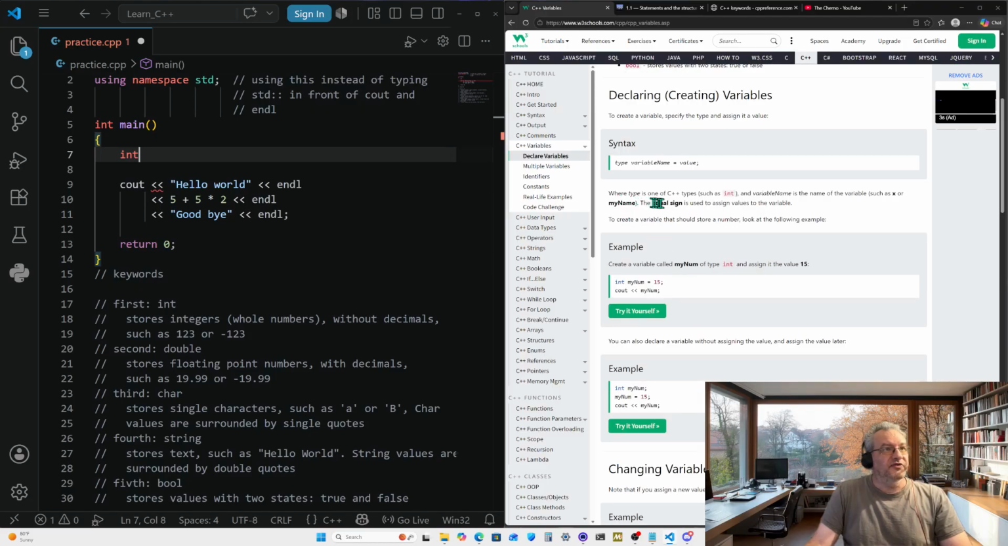Where type is one of C++ types, such as int, and variable name is the name of the variable, such as x or myName, the equal sign is used to assign value to the variable. Okay, so that is kind of complicated to understand. So we got our integer right here, the first part of that. Second part of that right there.